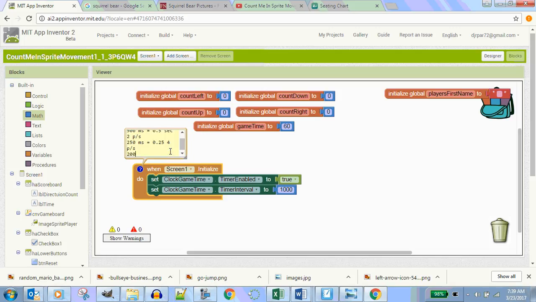Let's go 200 milliseconds. 200 milliseconds is equal to 0.20. How many times does 200 go into 1,000? 5 times. So this happens 5 times per second. If you wanted your sprite to move 5 times per second, you're going to set it to 200 milliseconds. Computers think in milliseconds, not seconds. If you want it to be a second, we're going to set it to be 1,000.